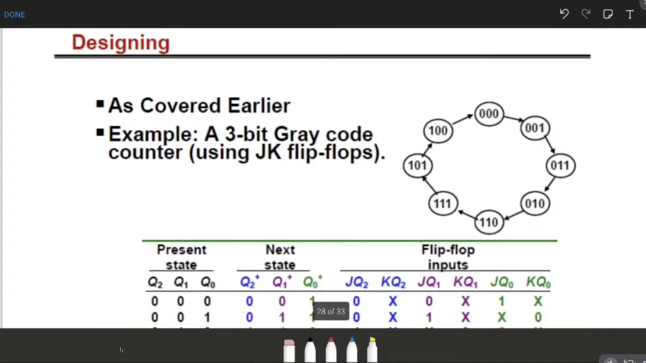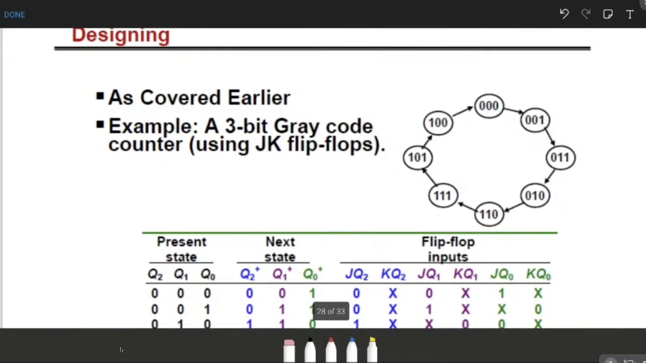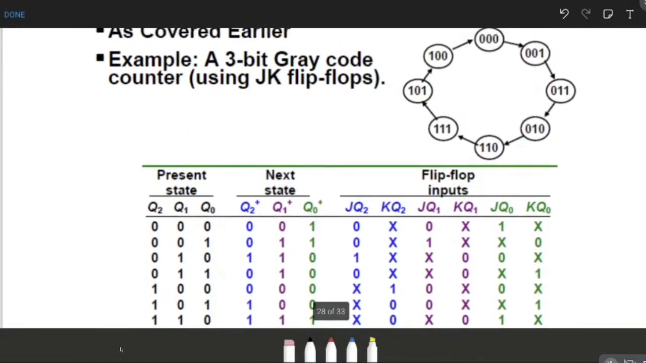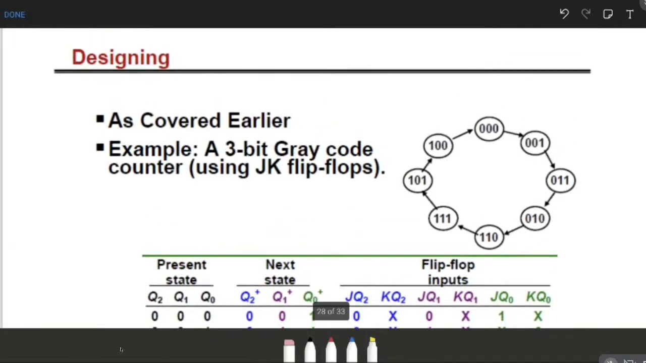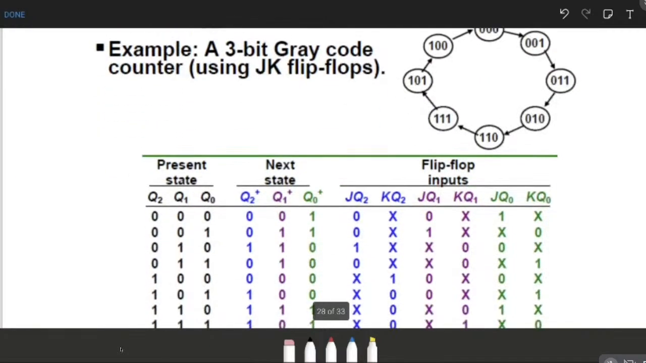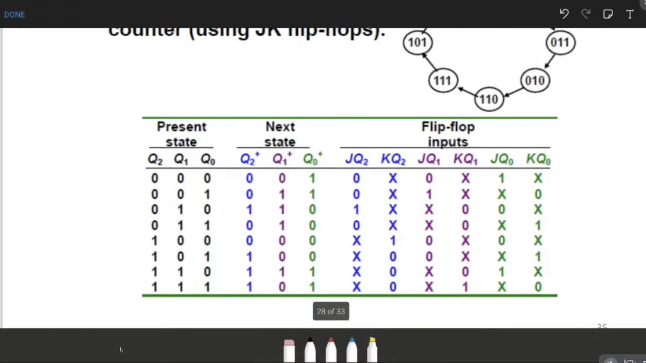Oh, this is okay. This is a counter. Okay, they say to use JK flip-flops. Now things get slightly interesting because don't care comes into the picture. Why does don't care come into the picture? Let me just show you 2-3 state transitions, and then you'll understand why X comes into the picture in the first place.